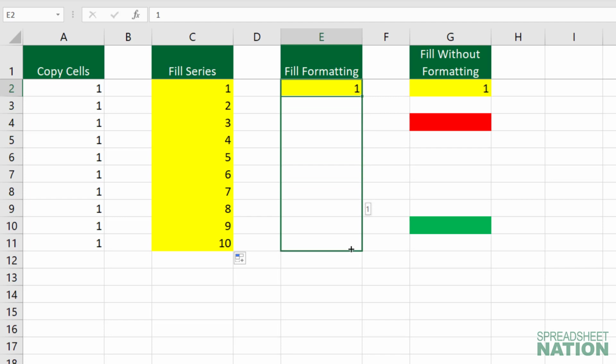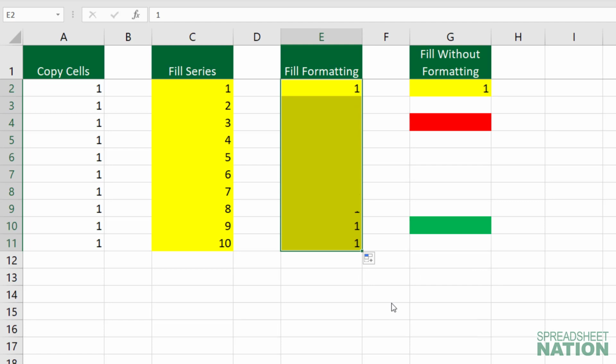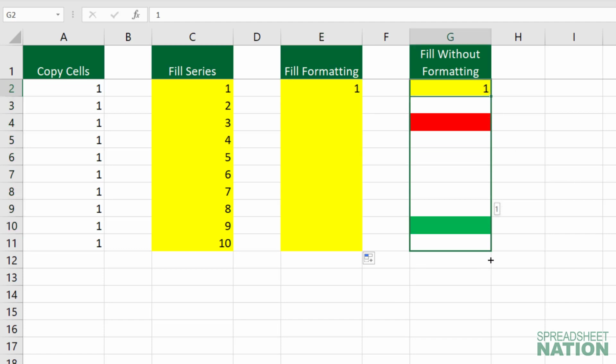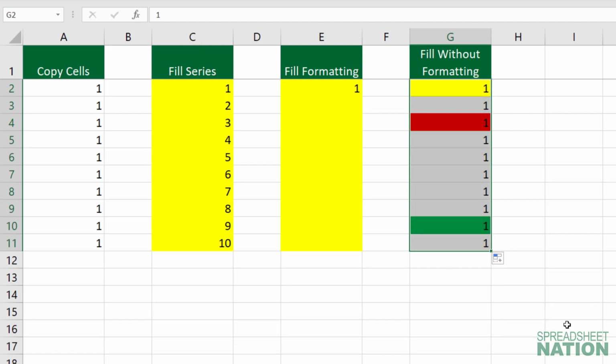Moving over one more column, if we select Fill Formatting Only, you can see that it keeps the formatting, that yellow shading. However, it didn't copy any of the data in any of the other cells. And finally, if we come over here and select Fill Without Formatting, it will copy that 1 in each cell, but it keeps the formatting that was originally in each one of those cells.